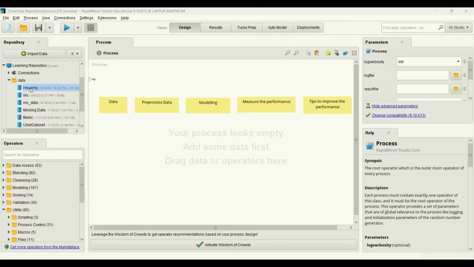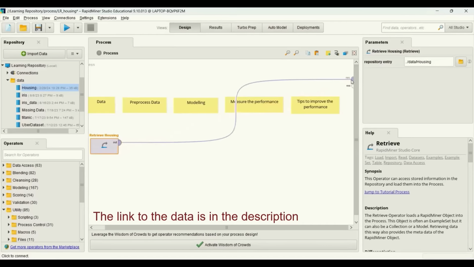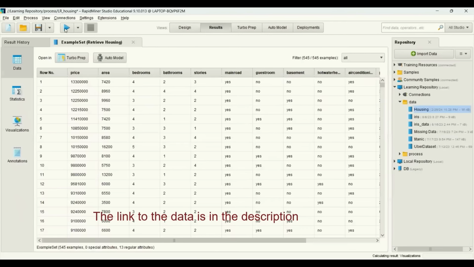The data that I have is called the housing, and the problem that we have is that we are going to predict the price of a housing based on the data set that we have. Simply, I bring the data set from the data folder in the learning repository and drag and drop it in the process panel. First, I want to take a look at the data. I connect it to the output and I run the process.